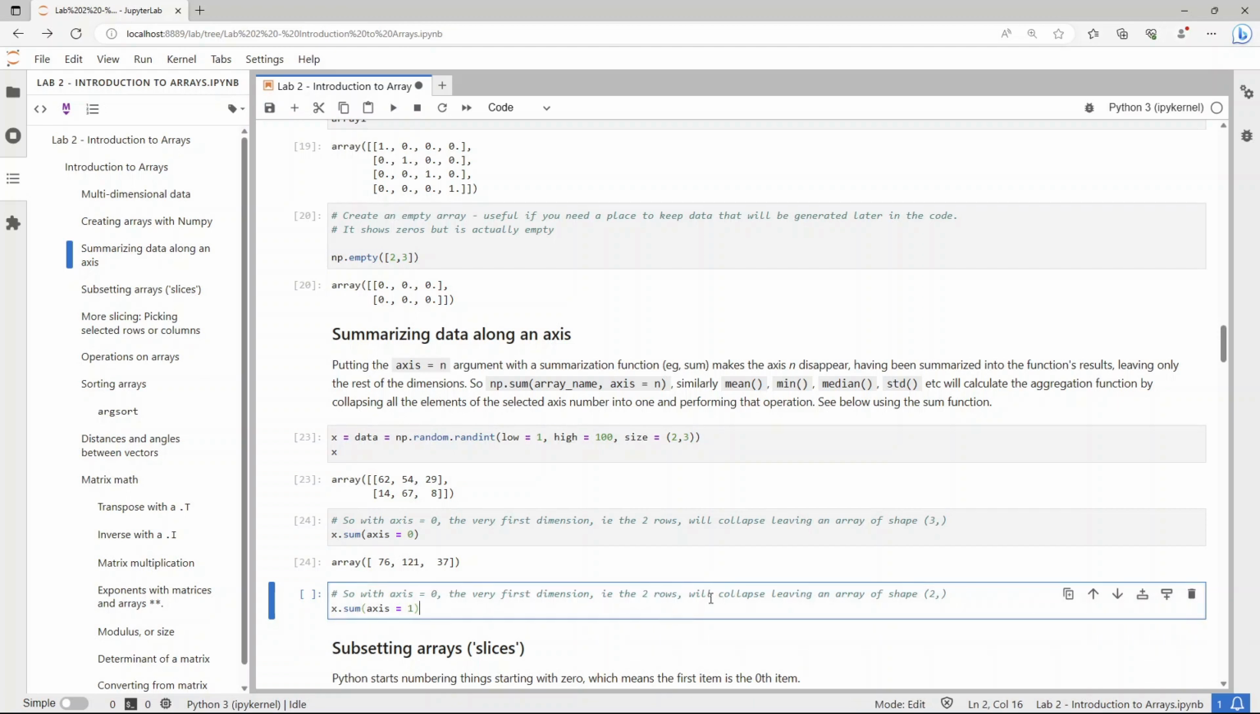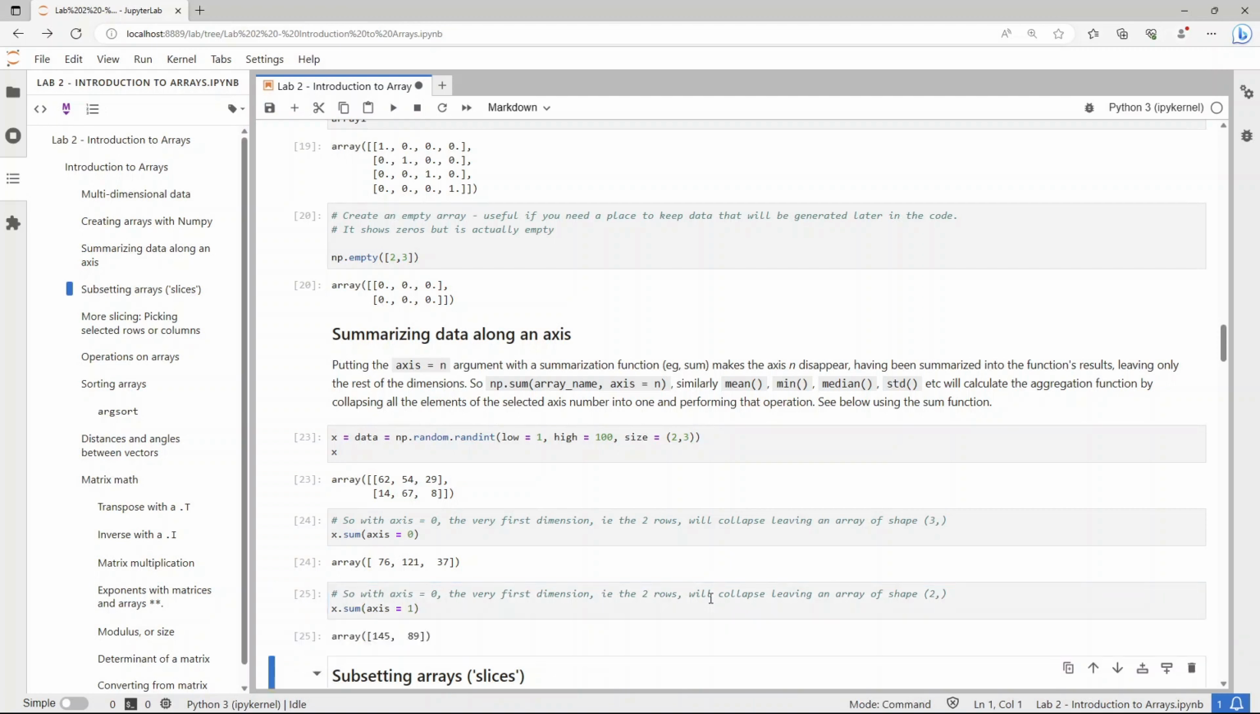I can do the same thing and sum this array along axis equal to 1, and I will get two numbers in return, which is the summation along the columns here, because axis is equal to 1.